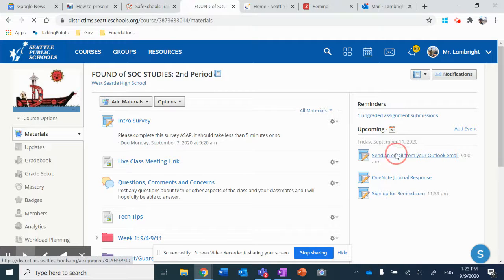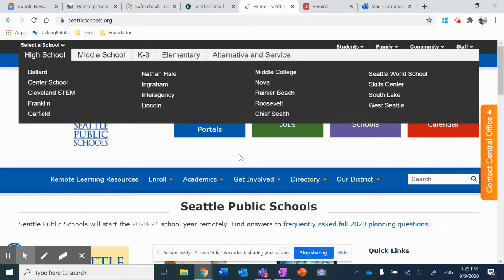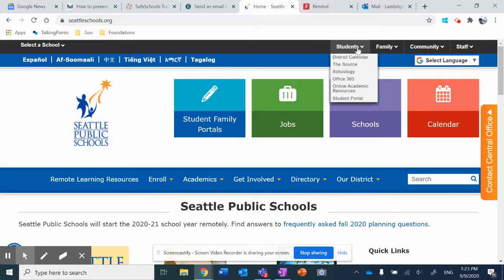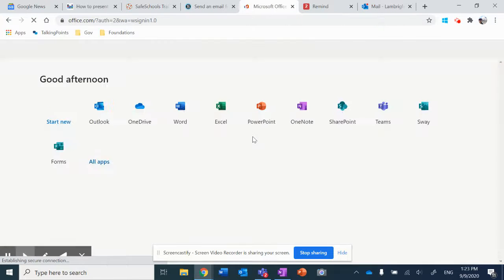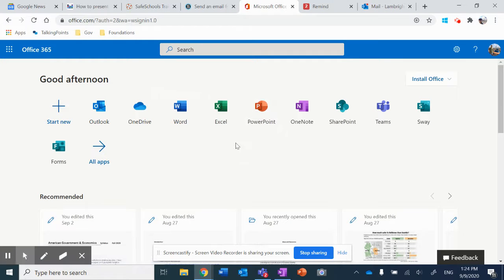The first assignment is to send an email from your Outlook. You can access your Outlook by going to the Seattle Public Schools homepage, going to the Students tab, and going down to Office 365. You'll sign into Office 365 with the same district login you use for just about everything. Once you've logged in, you should get a screen that looks something similar to this. You may not have all of these options. Remember, I'm on a teacher account, but you will have Outlook. When you click on Outlook, that'll take you to your email.